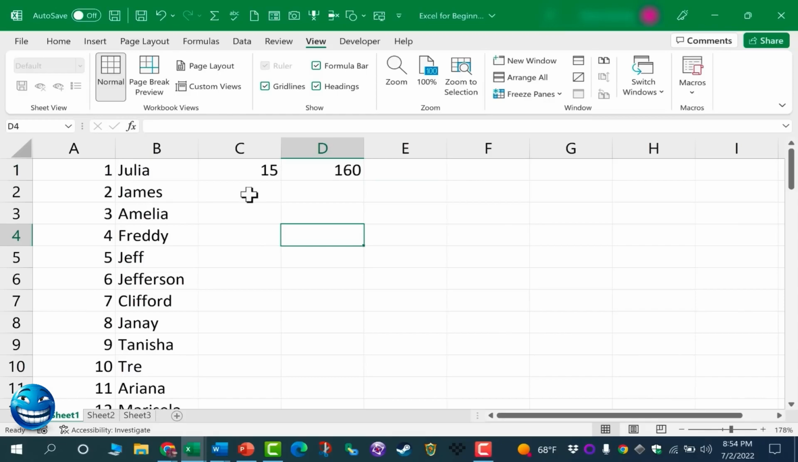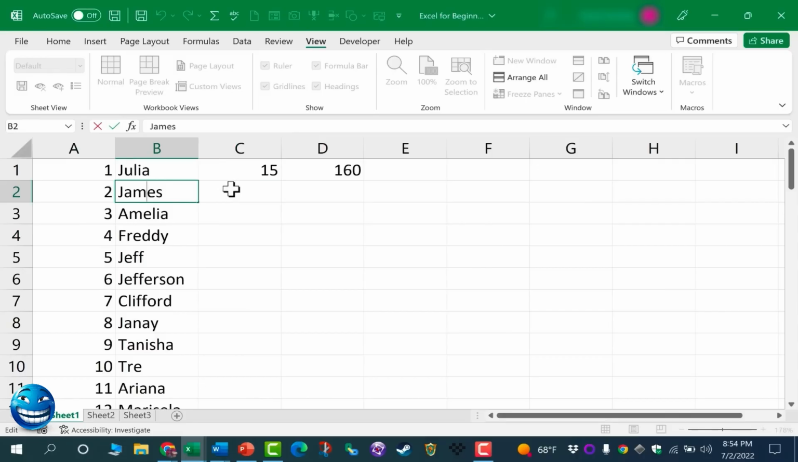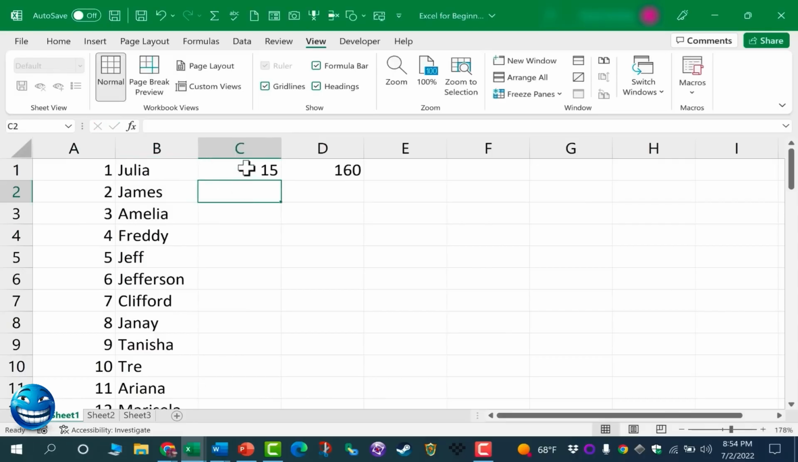I'll tab over. The next thing we need to learn about entering cell values in Excel is how to clear and copy cell contents. So we've already looked at how to edit them by double-clicking. But what if you just need to copy the contents of one cell to another cell?